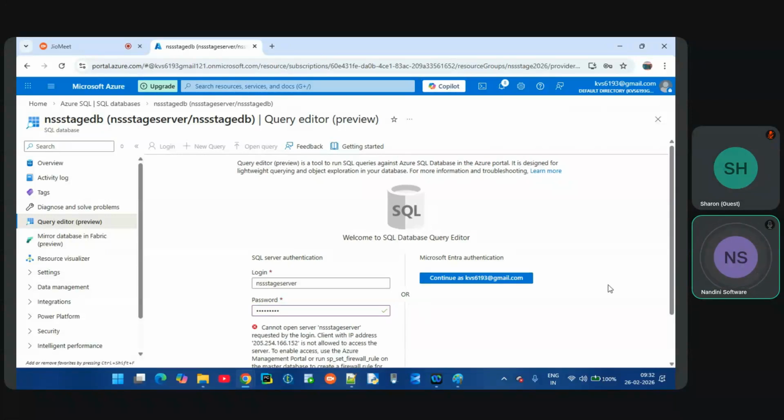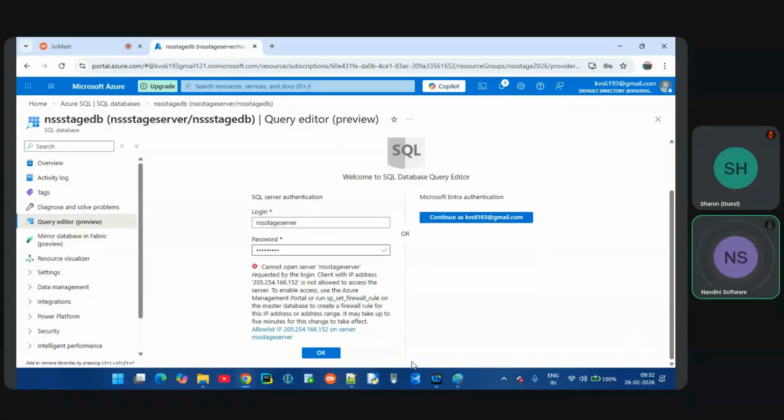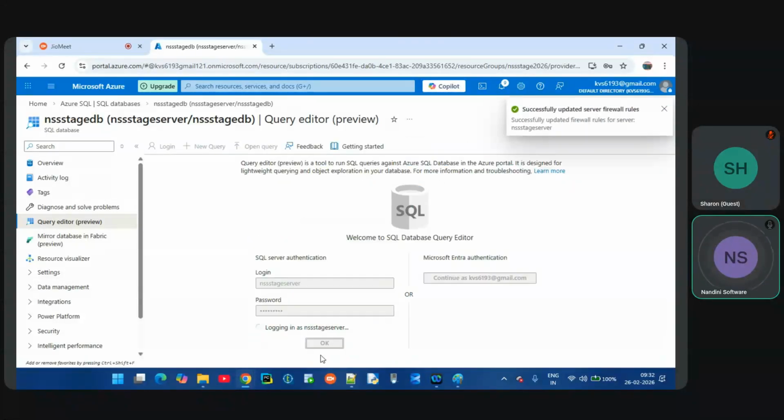It says I'm unable to access. Let me click to give IP address access. Let me click OK. You are able to log in now, 100%.